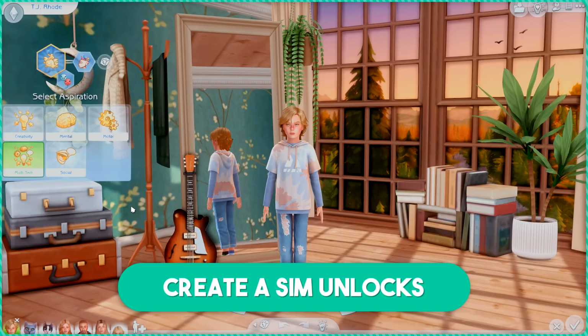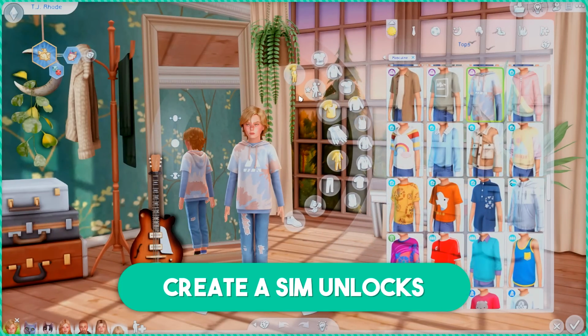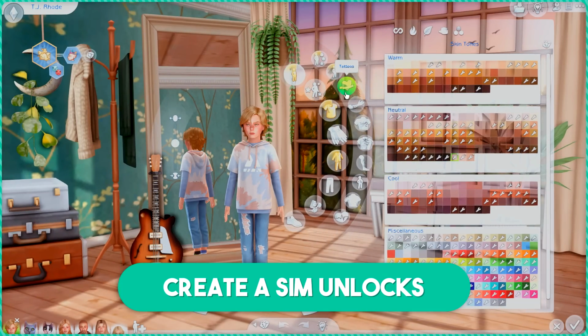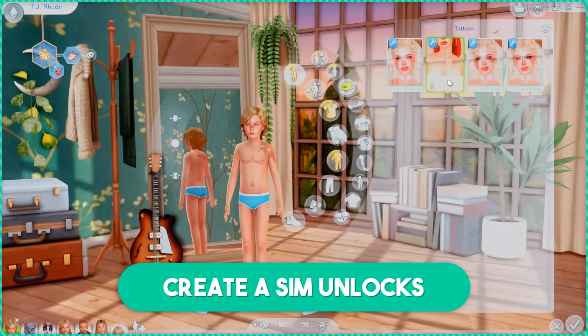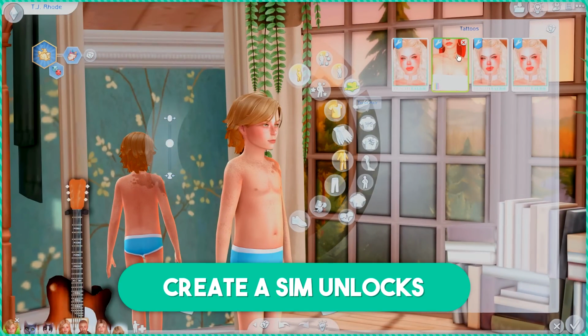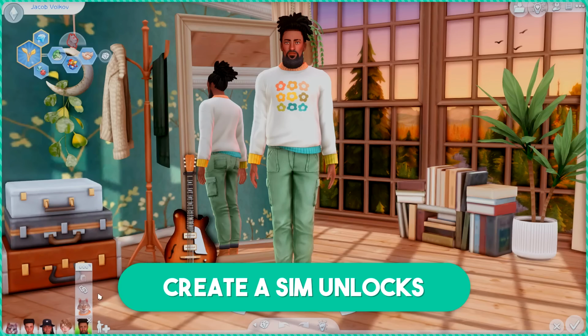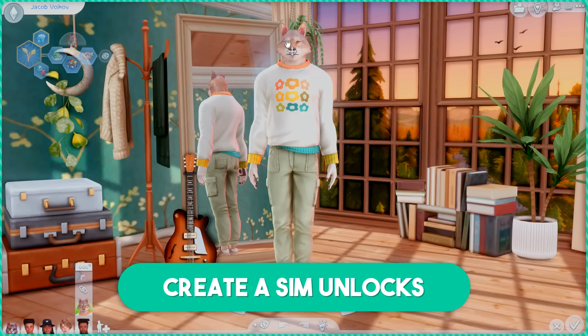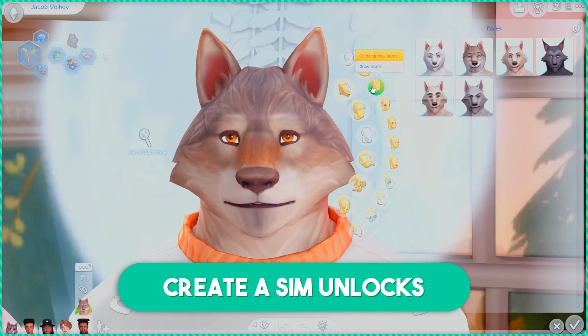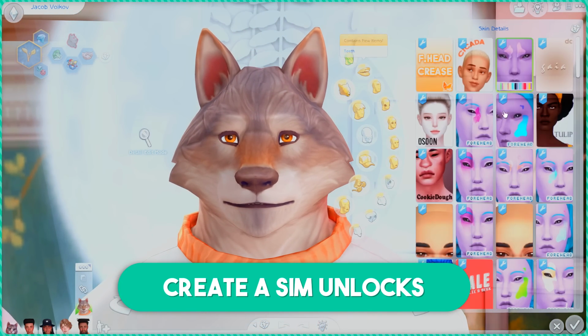The Create a Sim Unlocks mod unlocks certain areas of Create a Sim that are locked for specific Sims. Like for example, you can't normally access tattoos for children, but with this mod you can, and if you have any skin details there, you can use them. It is also super handy for supernatural Sims, as a lot tends to be locked, and this gives you full control and complete freedom to make your Sims.